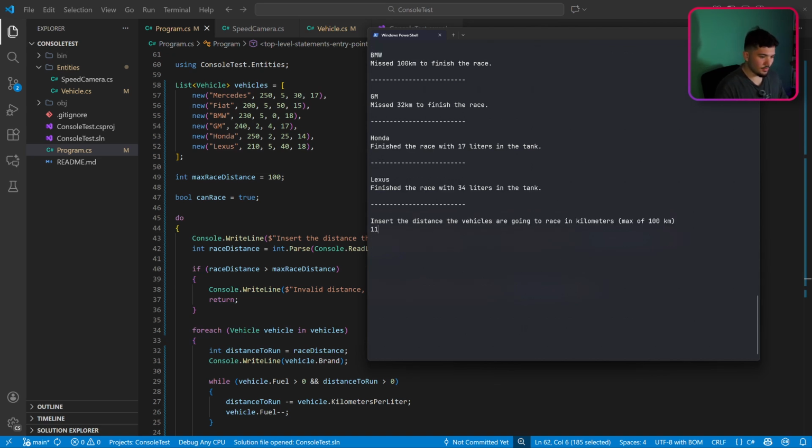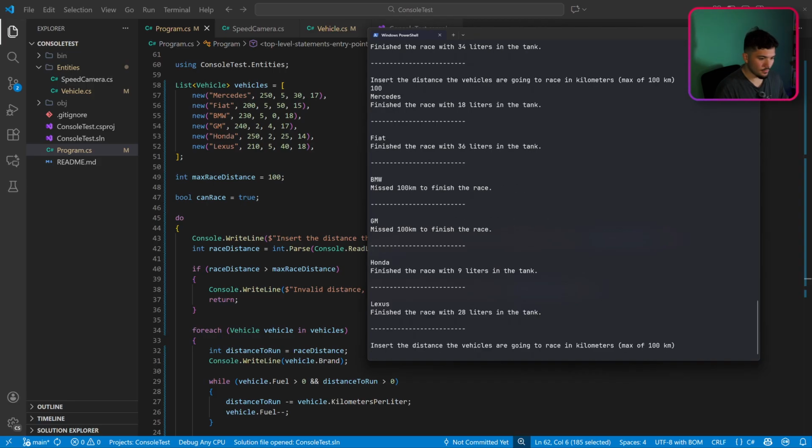We can make them race again. And you can see that Mercedes still has 18, Fiat 36. The GM missed by 100 kilometers because it doesn't have any more fuel. The Honda still has 9 liters. And we can keep racing them until one of them has no fuel.